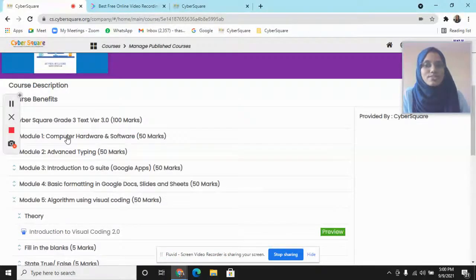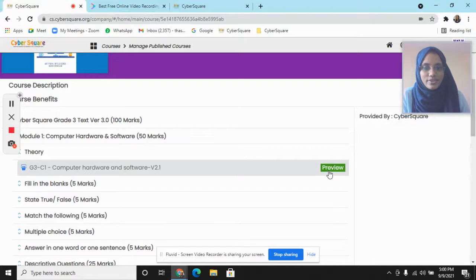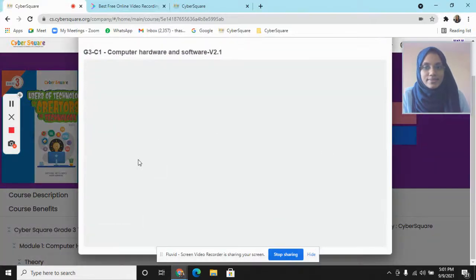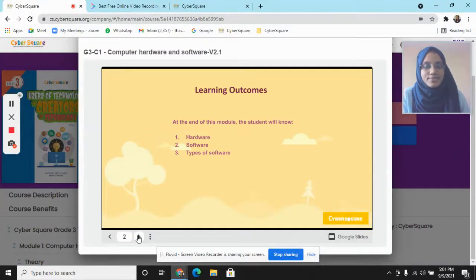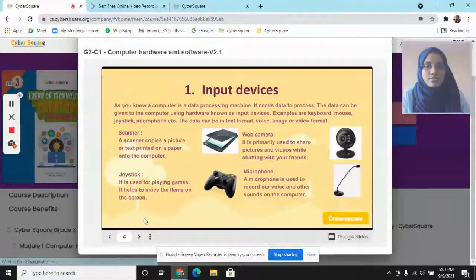Okay, so first module is computer hardware and software. Let's go through the contents. Here we are going to discuss about the hardware, software, and types of software. So first of all, what is meant by hardware? The physical parts of a computer that you can touch and see are called the hardware. Here are some examples of hardware like input devices, output devices, processing devices, and storage devices. So we are going to explain all of them in detail.